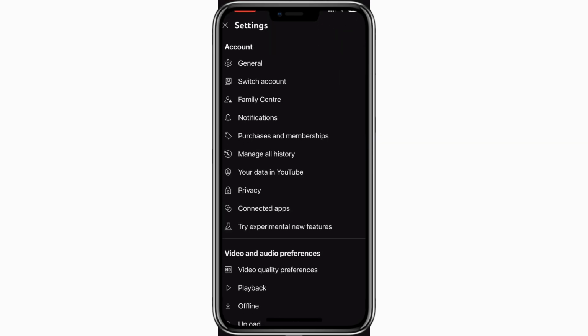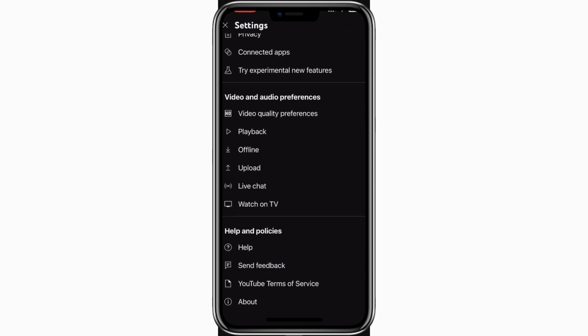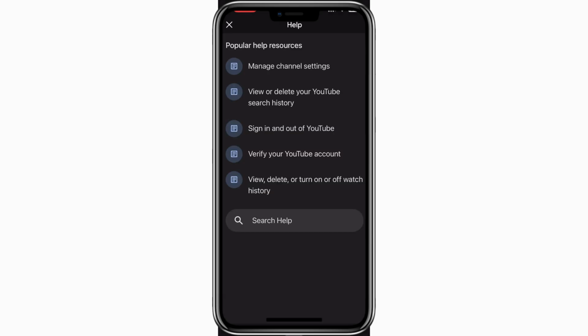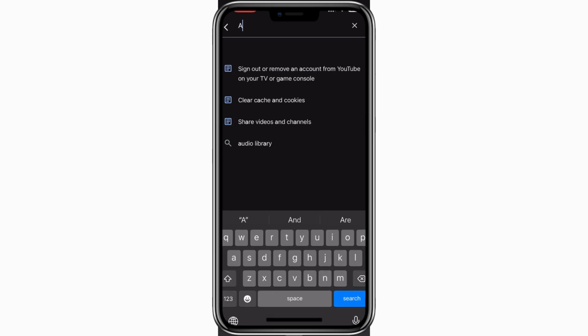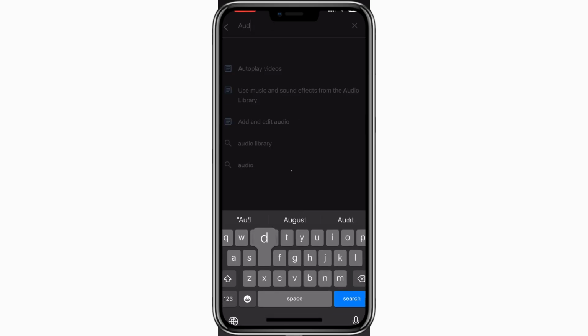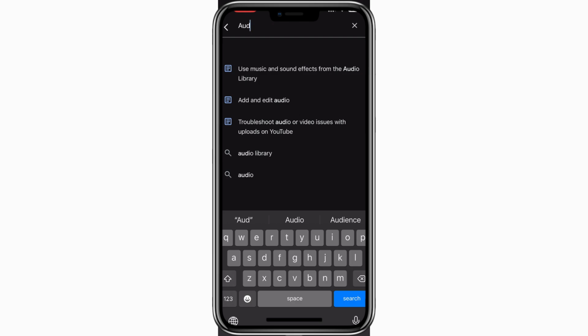Scroll down in this menu until you see the Help option. Tap on it. In the Help, you will see a search help bar at the bottom of the screen. Tap on this search bar and type in the words Audio Library. As you type, you will see suggestions appear below the search bar. Look for the suggestion that says Use music and sound effects from the audio library and tap on it.